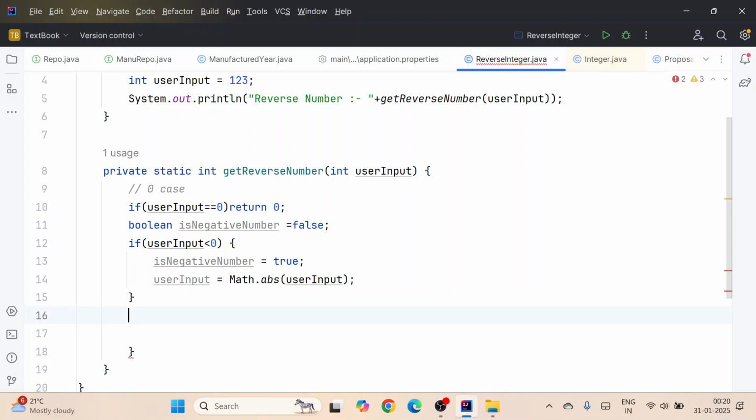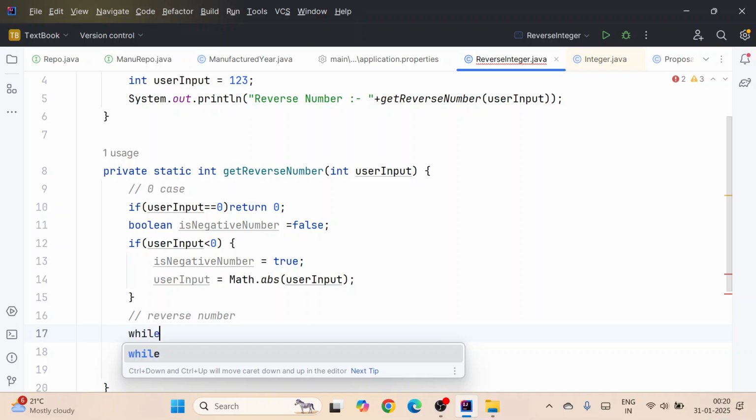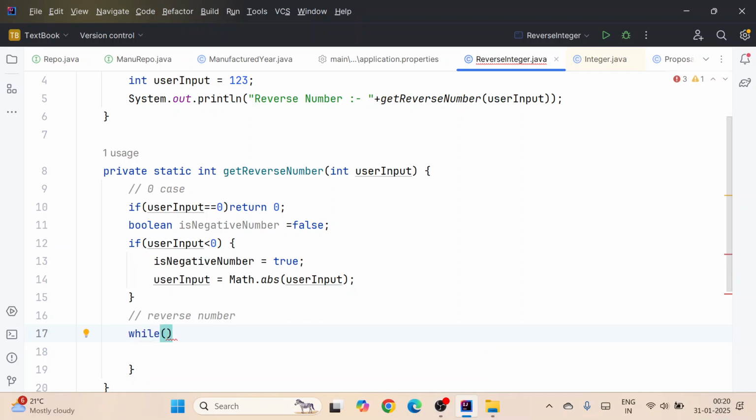Okay, it's done. Now we have to start reversing the number. So to reverse the number, we have to reverse all the digits. We'll iterate till the last digit, while the number is greater than zero, and we'll find out the remainder of that number.